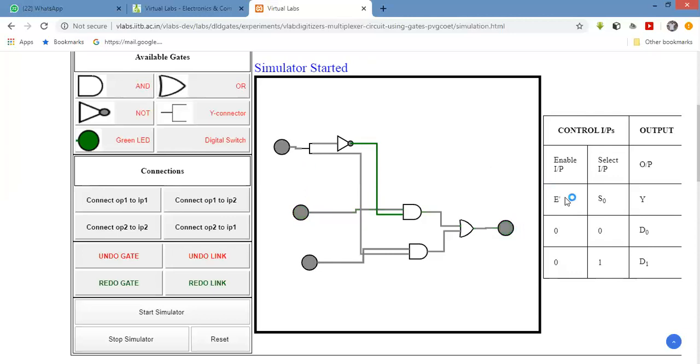When select line is equal to 1, at that time you will get D1 as output. You will get D1 as output. In this way you have to check the simulation. You can design the circuit for a 2:1 multiplexer.